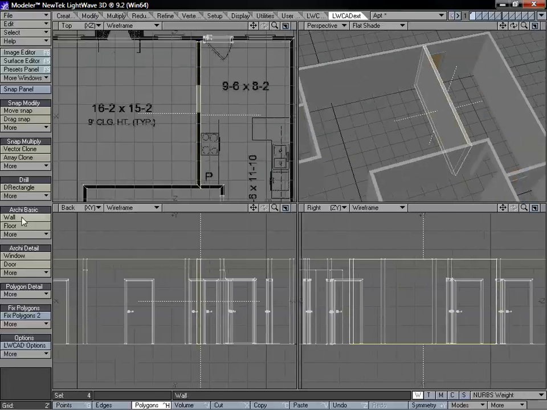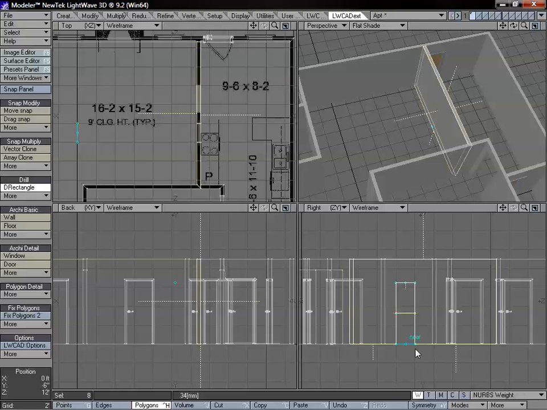And now we can just create this one going to the kitchen. And we just need to adjust this to fit in the correct area. Just pull that out and bring that over to the side.